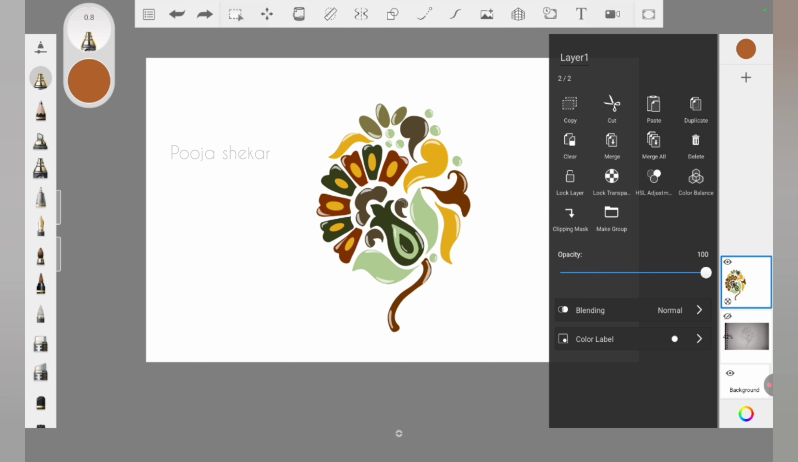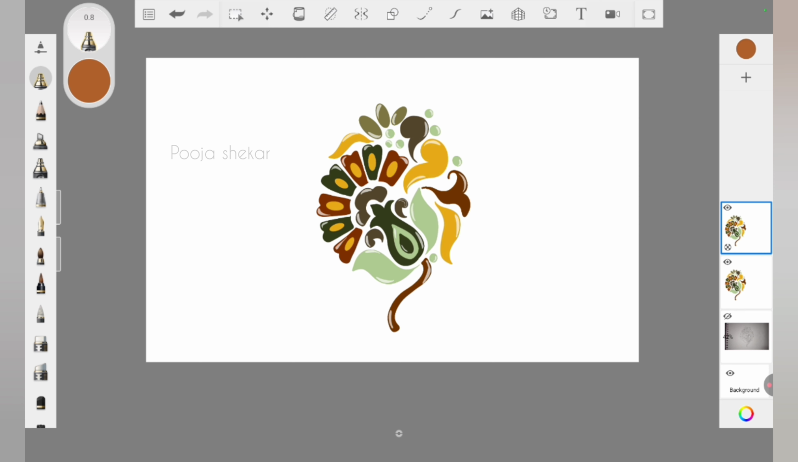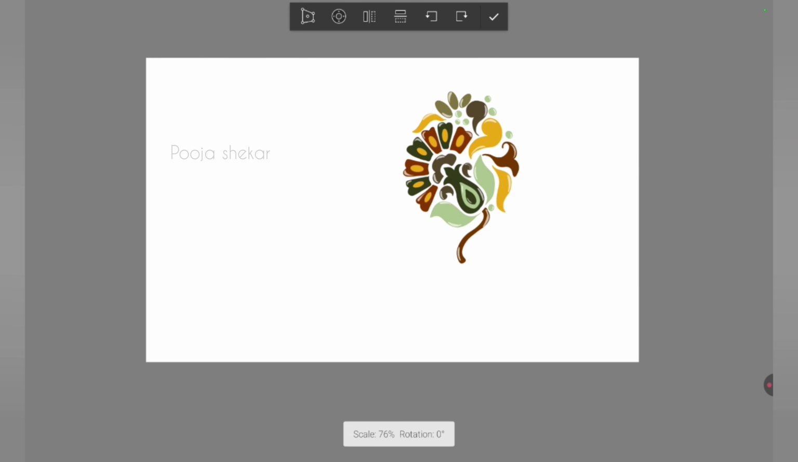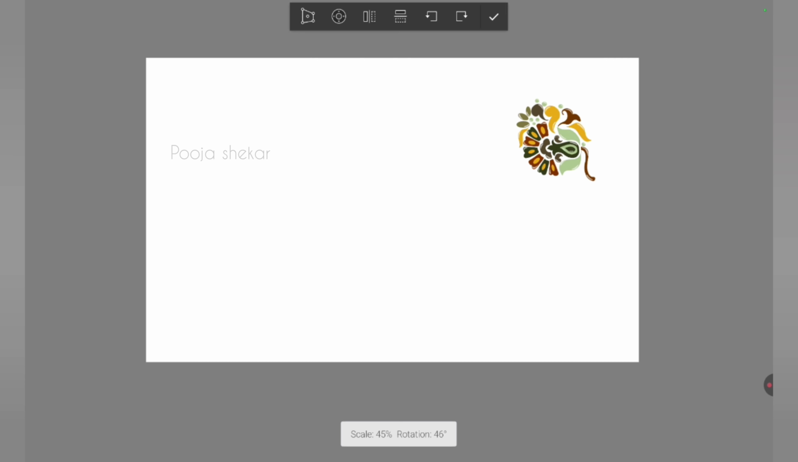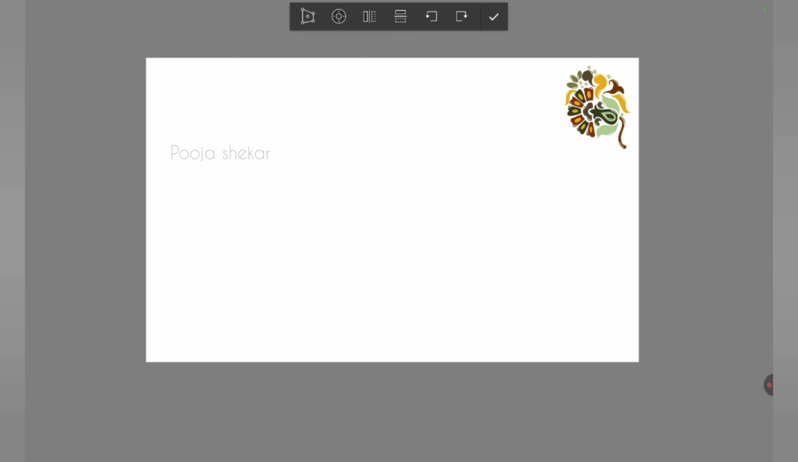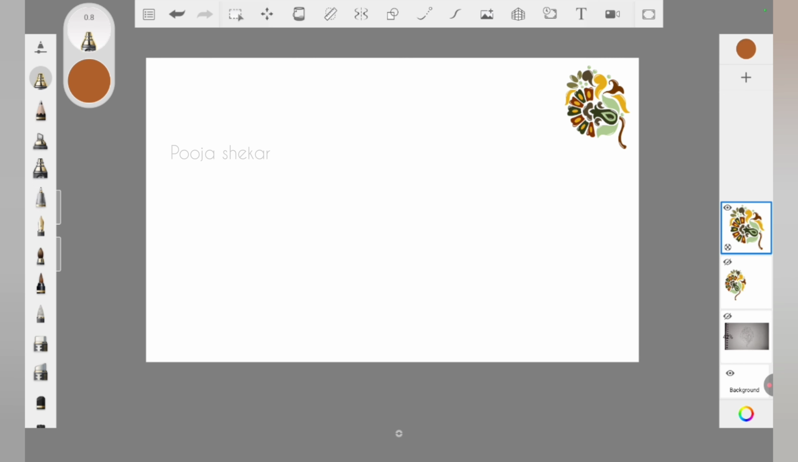For now I'm duplicating the motif because I want to keep the original motif for further use. So on the next layer I have duplicated it, and now I am rotating it, and I have decreased the size of the motif, and as you can see I am placing it at the corner of the canvas. And now I need another same motif.